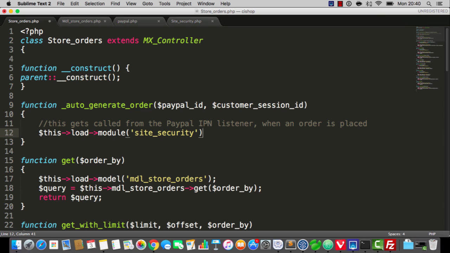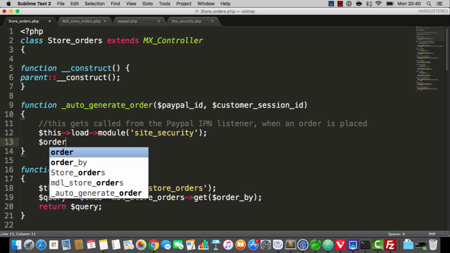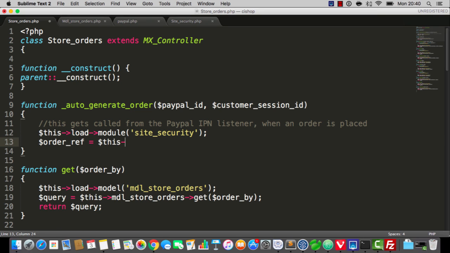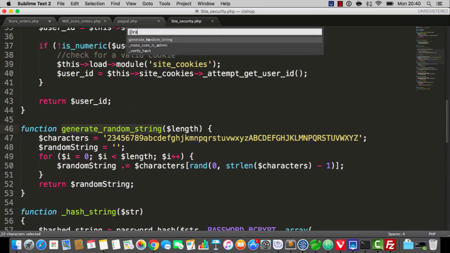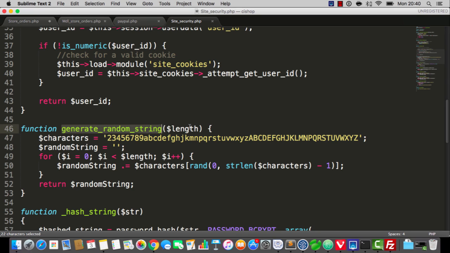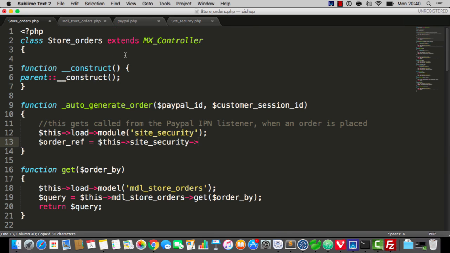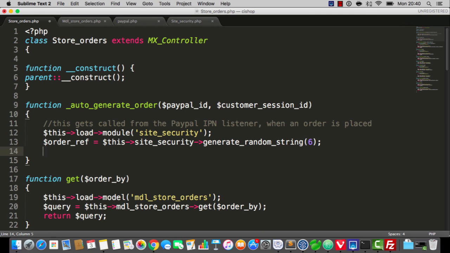And I'm going to say order ref is this site security. Now check it out, folks. You know what we're going to call here, right? You know what's coming up. Generate random string. Okay, that's the ticket. Thank you very much indeed. So I'm going to say generate random string, and I want a string that's 6 characters in length.